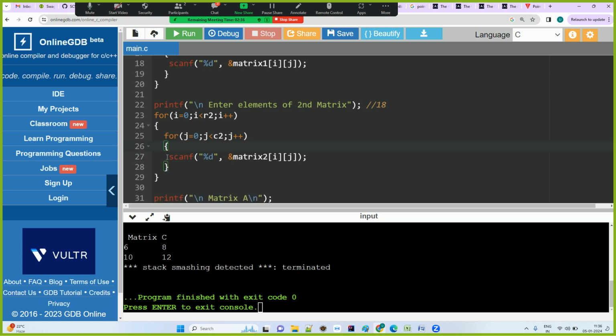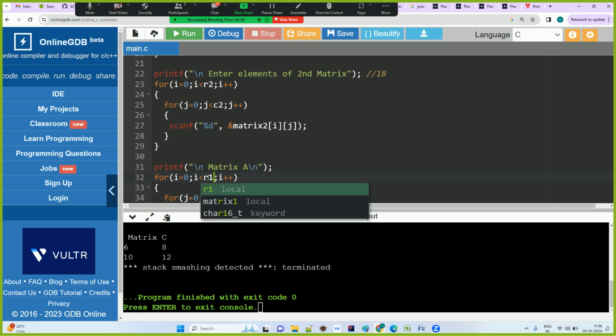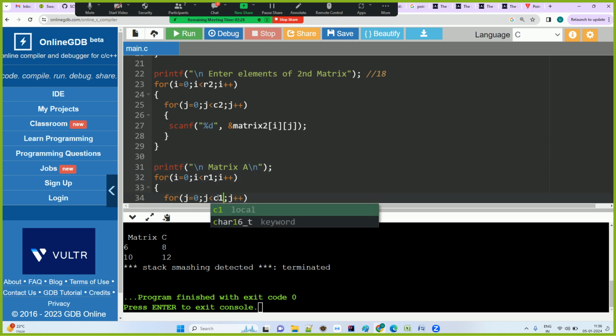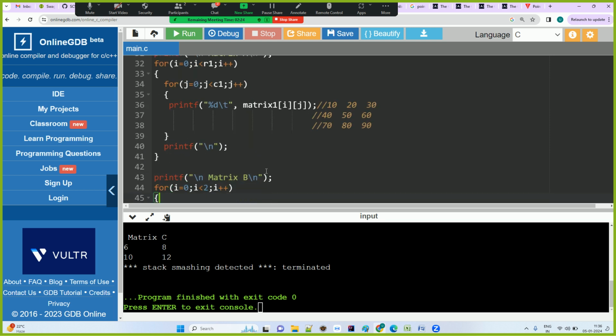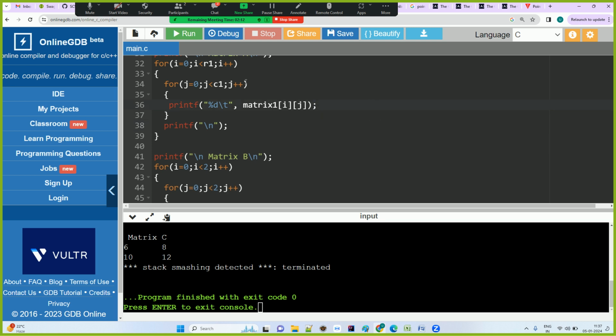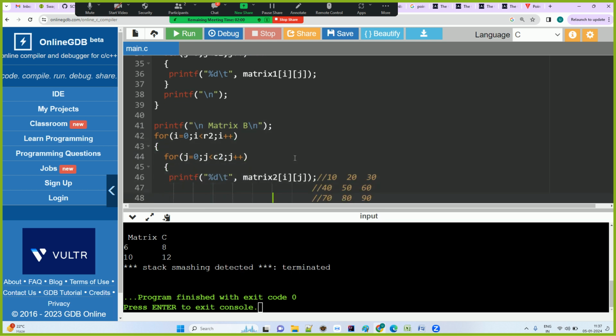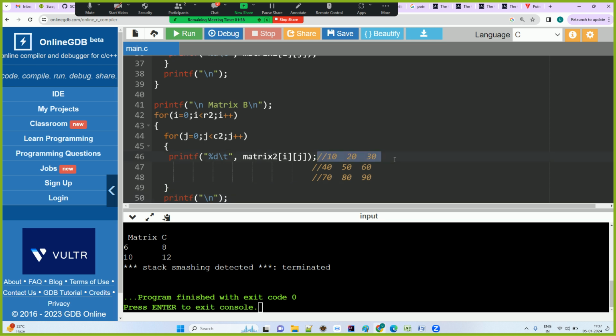Okay. Now our matrix multiply. Now we display them. So R1 and C1, matrix B, R2 and C2. Now display the matrix.